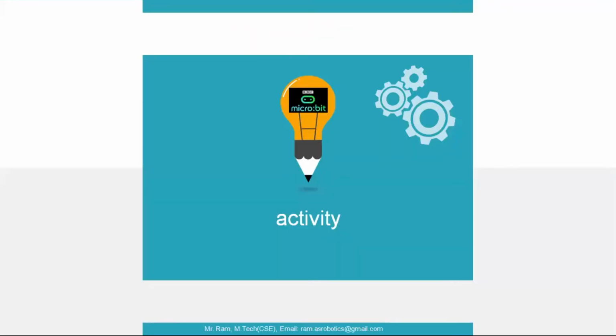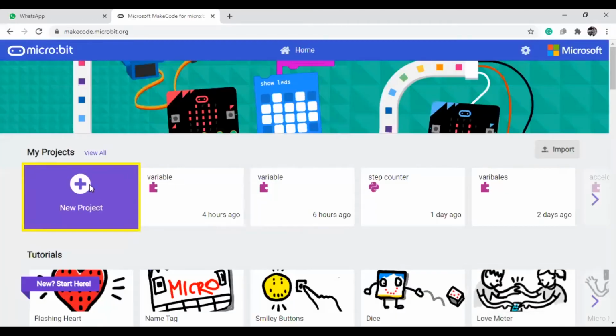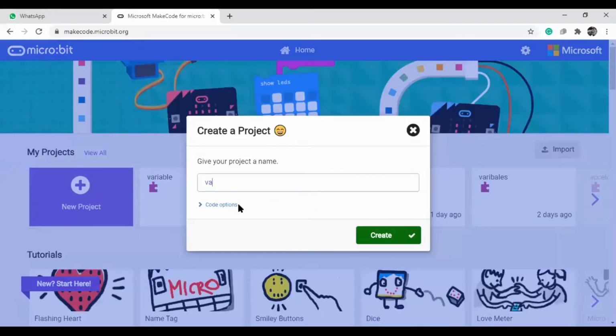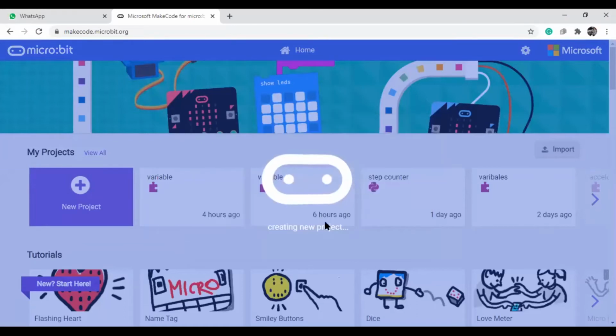Now we will go to some activities. We will do the activities on the variable. Here I'm going to the function. Here I'm making the variable. So do you understand what I explained, or else I will explain one more time.